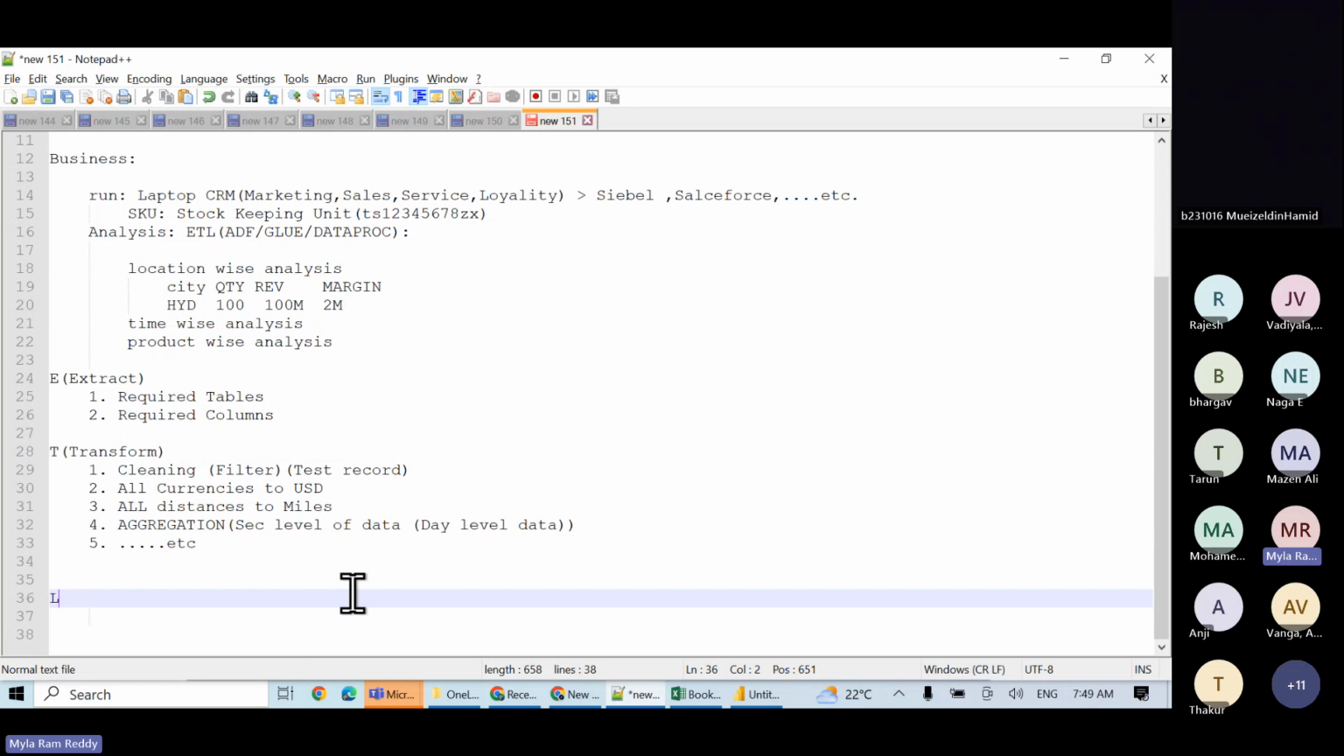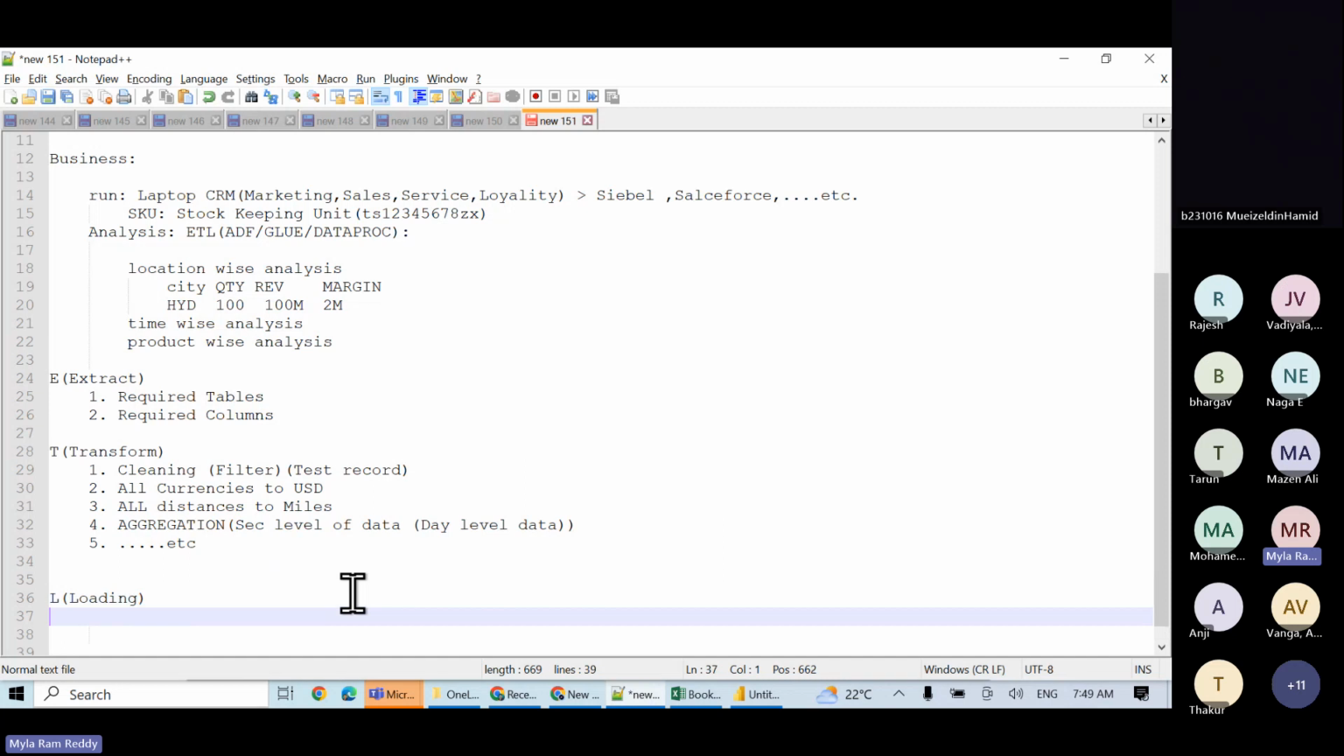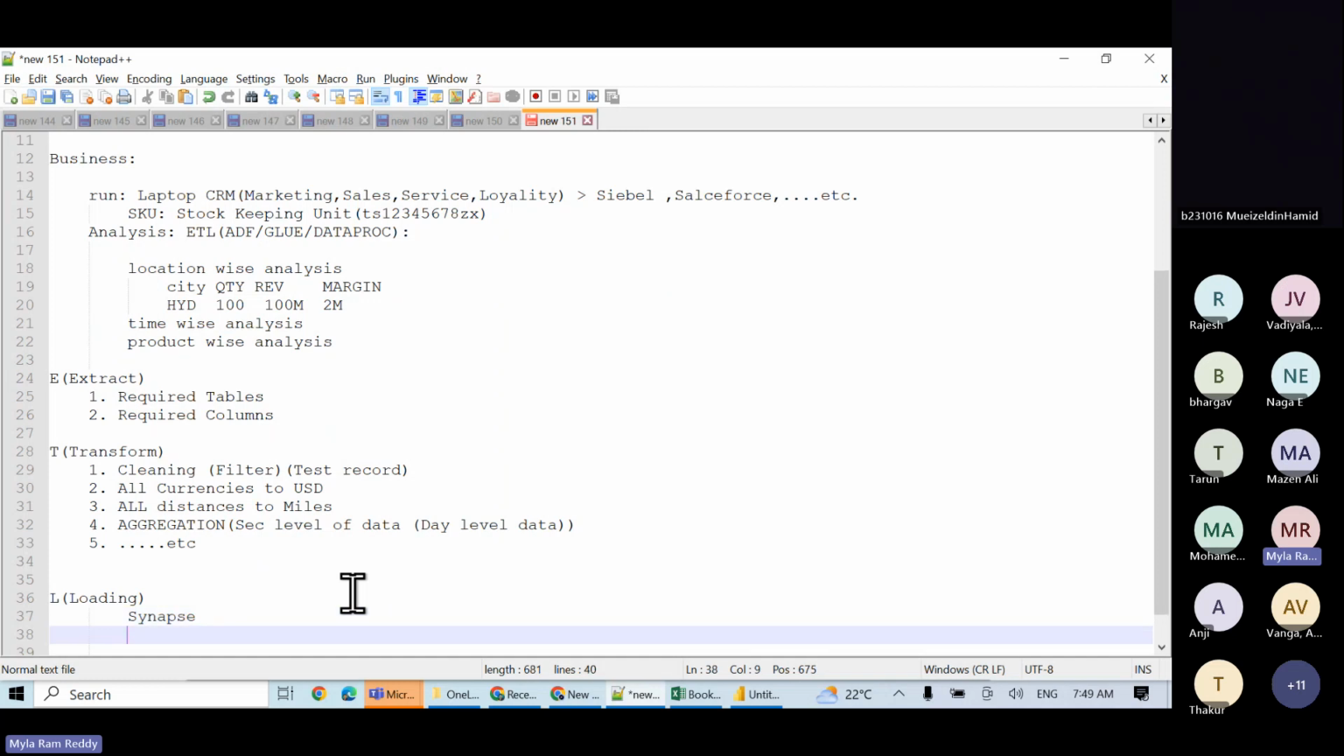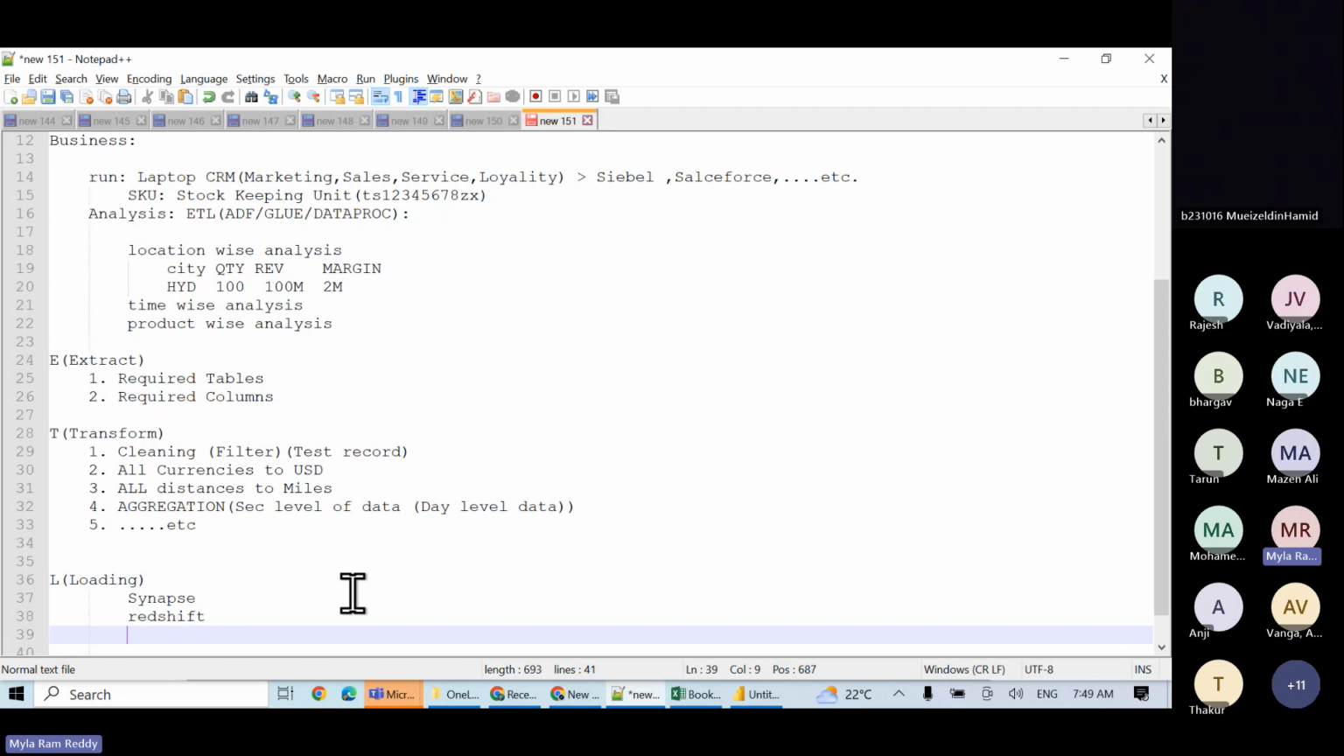Finally, you need to load the data into some place. If you are using Azure, you may want to load the data into Synapse. Synapse is a data warehousing platform. You may want to load the data into Redshift. Redshift is a data warehousing platform. Or you may want to store this data in BigQuery. BigQuery is a data storage platform.